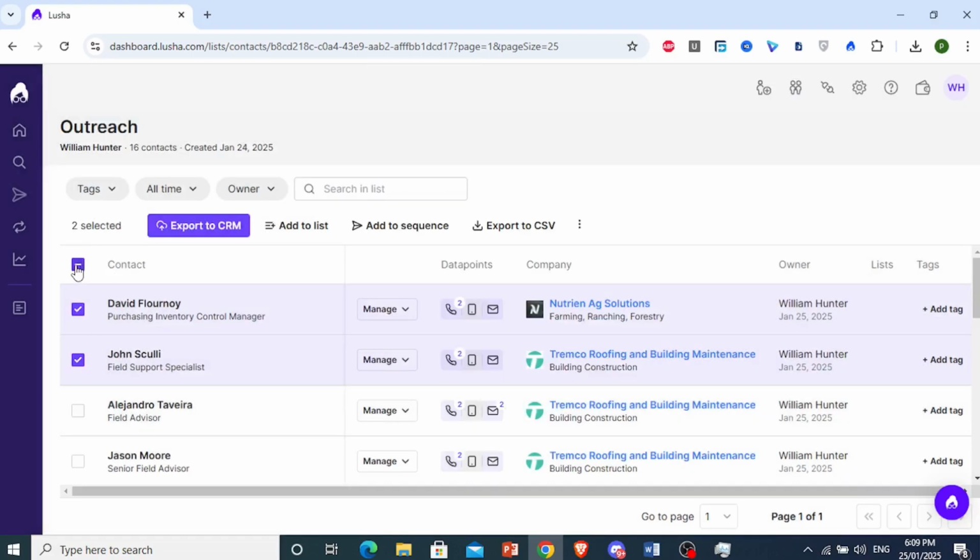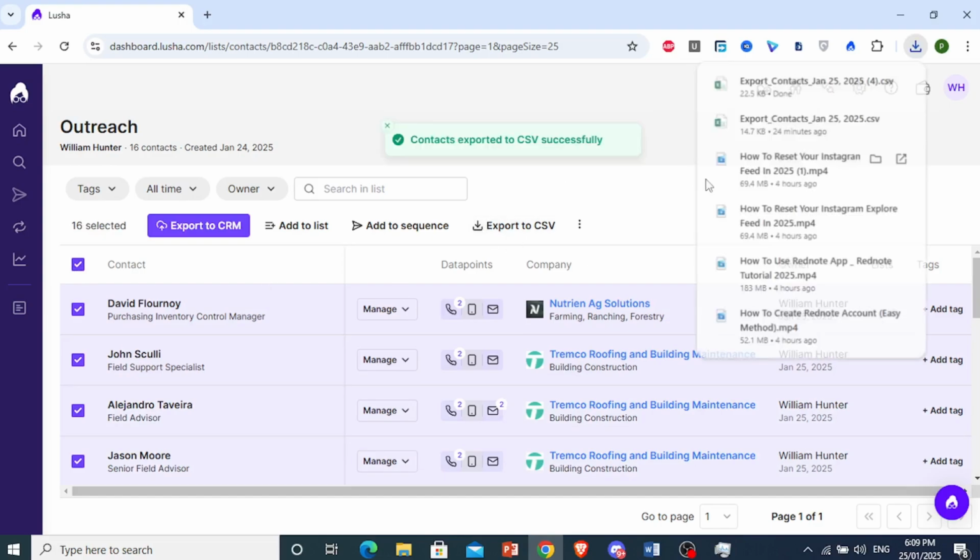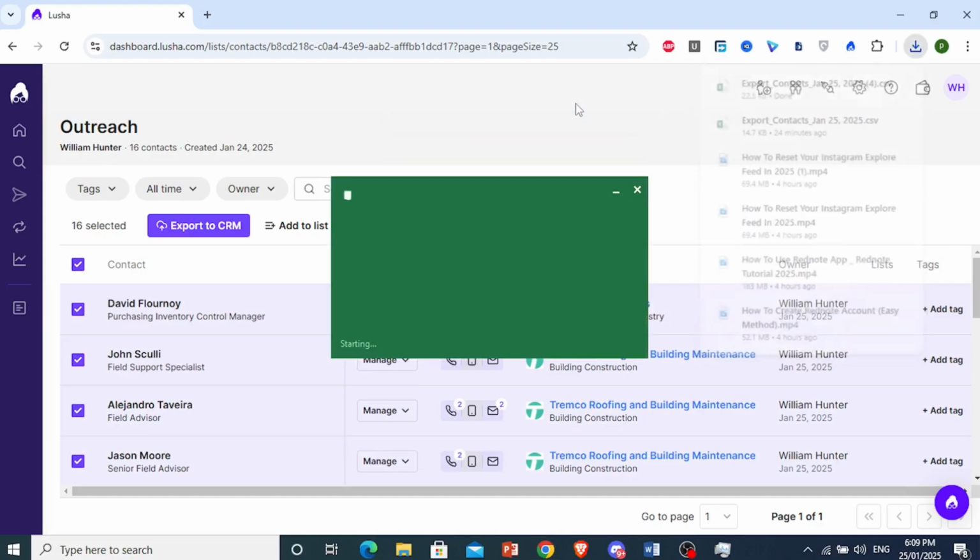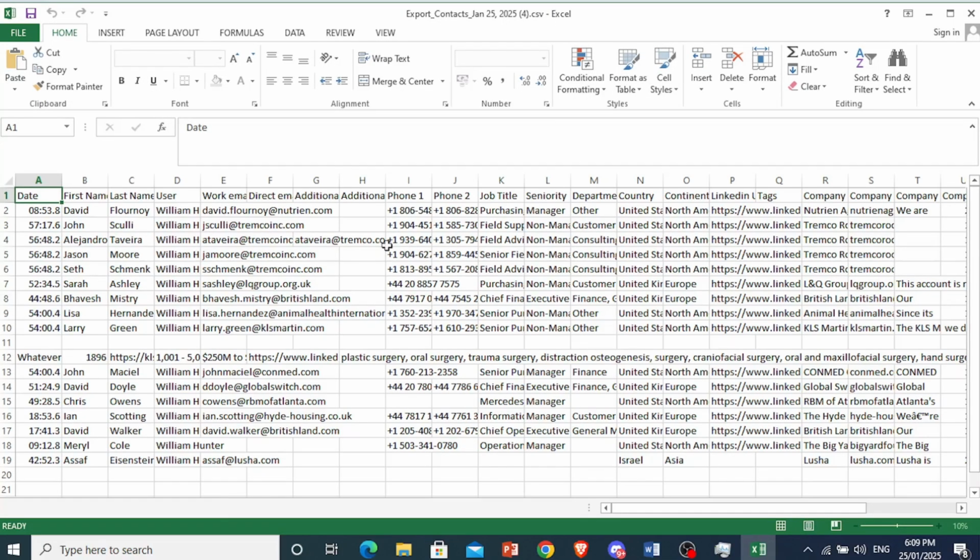Or you can come here and click on this. This will select all of them. And you can also export this to a CSV as well. As you can see, it starts downloading immediately. And if I open up this, we have it in an Excel file. You can go ahead and use this for example, for mail merge. And it's really that easy and simple, guys.